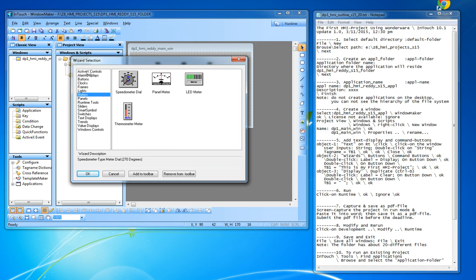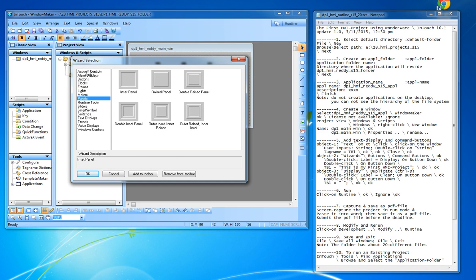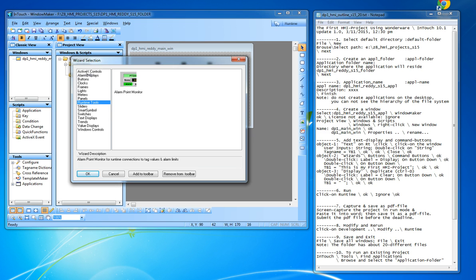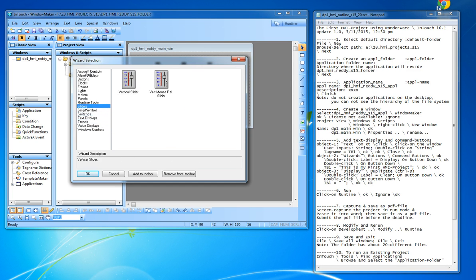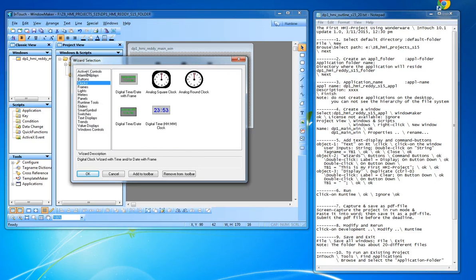Lights, meters, panels, some of what I call the runtime tools, sliders, smart symbols, switches, text boxes, trends, that's the graphs, value displays in terms of digital value, window controls, and so forth. So what we are interested in is buttons.